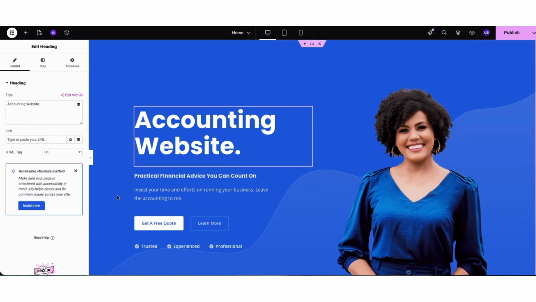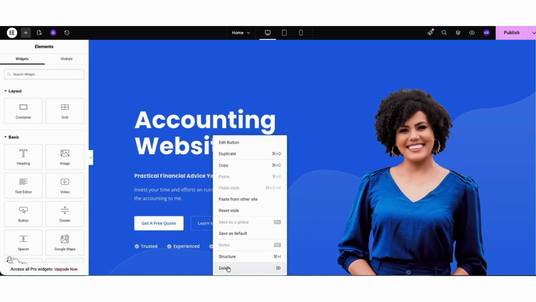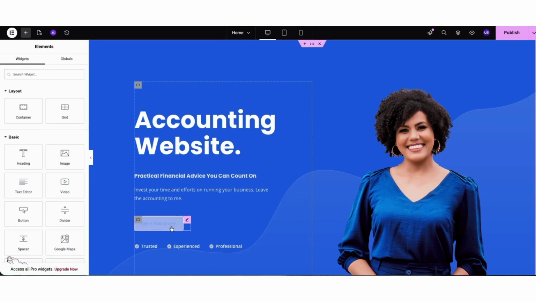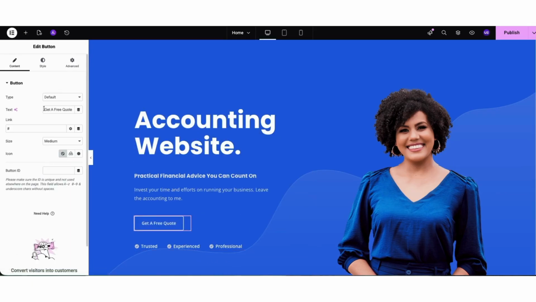Now let's edit a button. You notice there are two buttons here. If you'd like to remove one, just right-click on it and select Delete. Click directly on the button. From the left panel, you can change the button text and paste the URL into the link field.